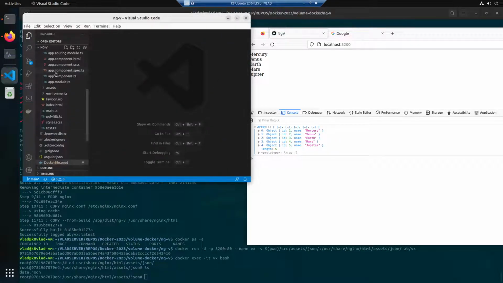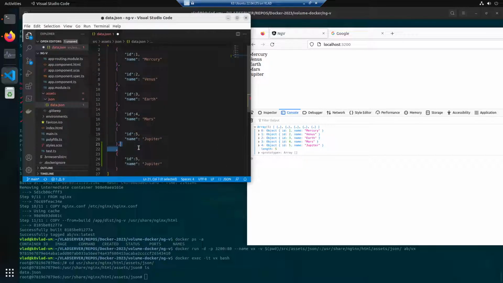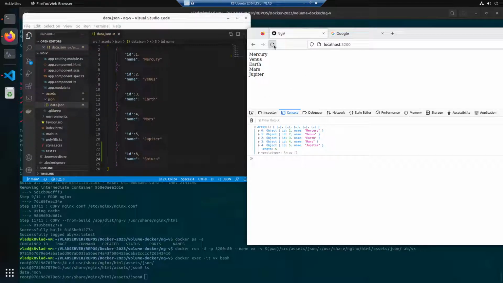change our file here. Assets json data.json. We want to complete first. We want to add a 6 here for Saturn. And if we refresh this, we still have Jupiter, and it didn't update. So our volume didn't work.